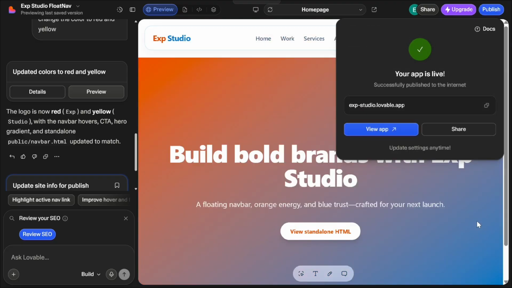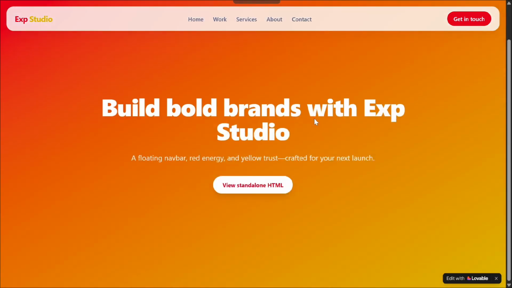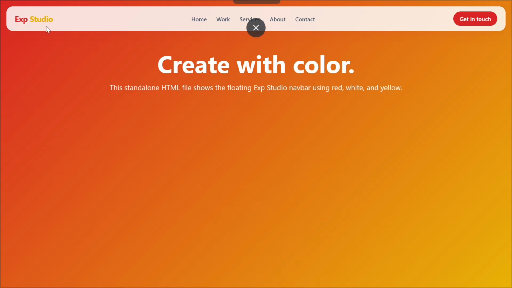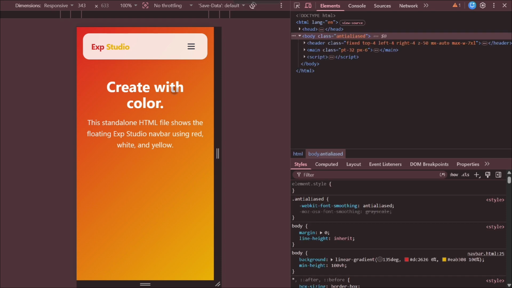Done. Now your website is live. Click on view app and you will be redirected to your website. This is your website which is now live on the internet. So you can use the URL and you can find it in Chrome browser or any browser. So you can see the responsive design created by Lovable. That's Lovable.dev, the AI that builds websites for you in minutes.